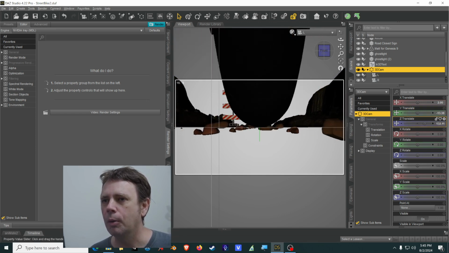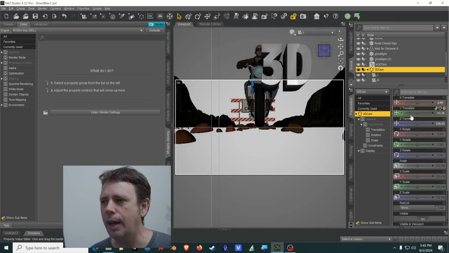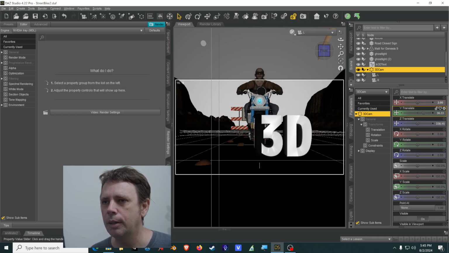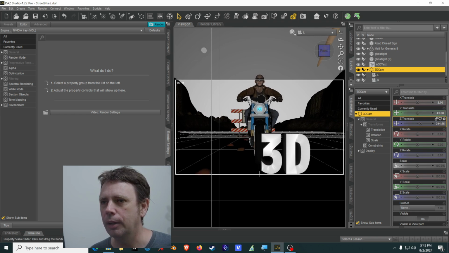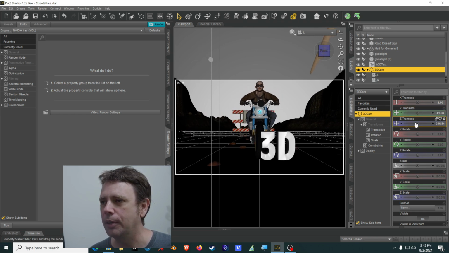So we want to go away from the biker like that. We want to go up like this. We want to go away a little more because we want to get the top of his head in there.